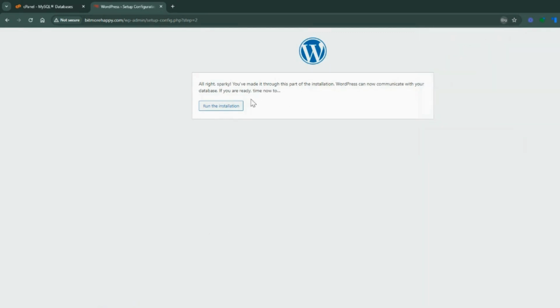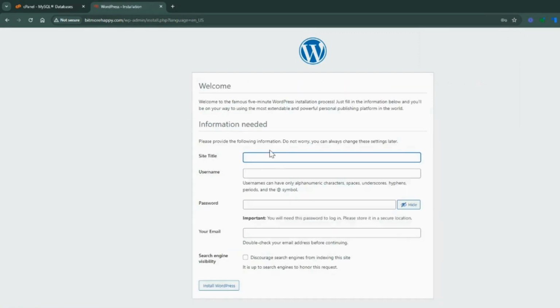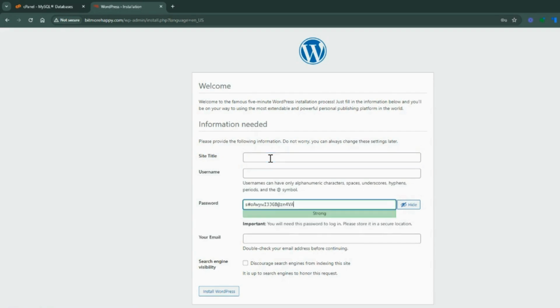Now it's going to ask me if I want to run the installation, and you do. Here's the information that it needs. It needs to know your site title. So this is usually your business name or whatever your site is named. Now this will be the login for your WordPress. So make sure to write this down as well.